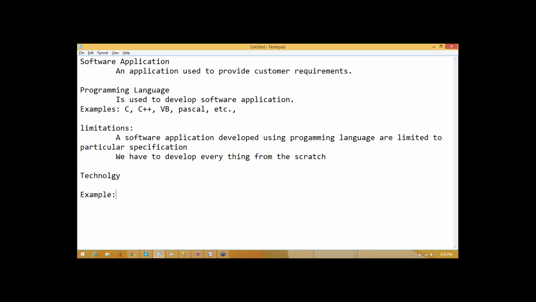What are examples of technologies? I can say Java is a technology, .NET is a technology. So what is a technology? Technology, in the sense, is not only the programming language; it also contains frameworks, runtimes, class libraries, etc.